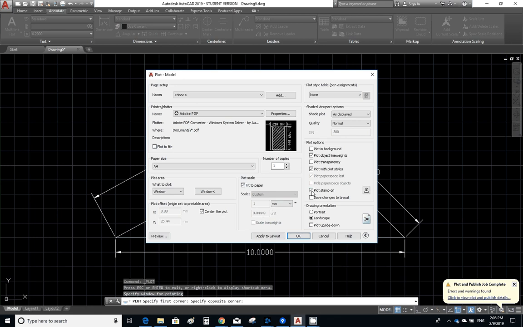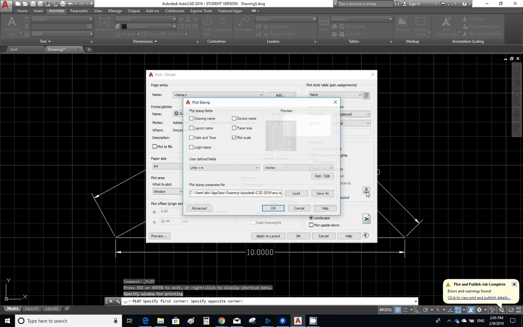We click plot stamp on and we specify the stamp. This is the stamp, the extra text or items you want to be plotted on your paper. Once we click the stamp icon here, we need to specify the plot scale. The default when you open it will be none. Here are the plot stamp fields. You can choose drawing name, device name, whatever these things. Paper size, we can choose paper size, so you know what your paper size is. Here in the user defined field, I prefer to put the units that you are using in your drawing.